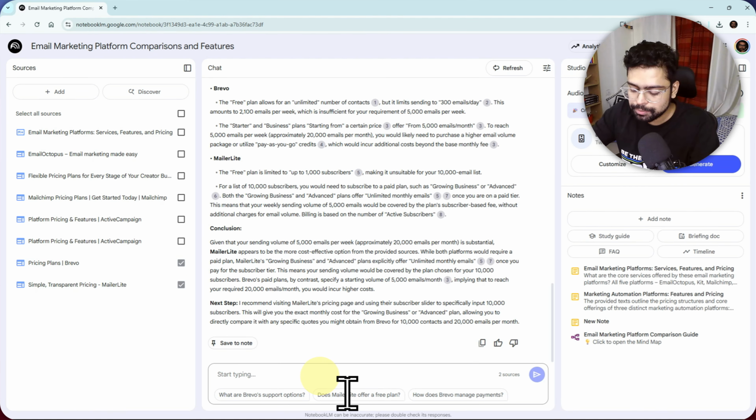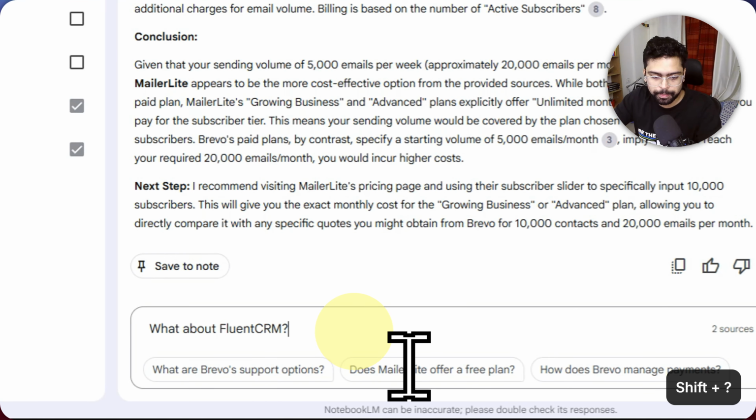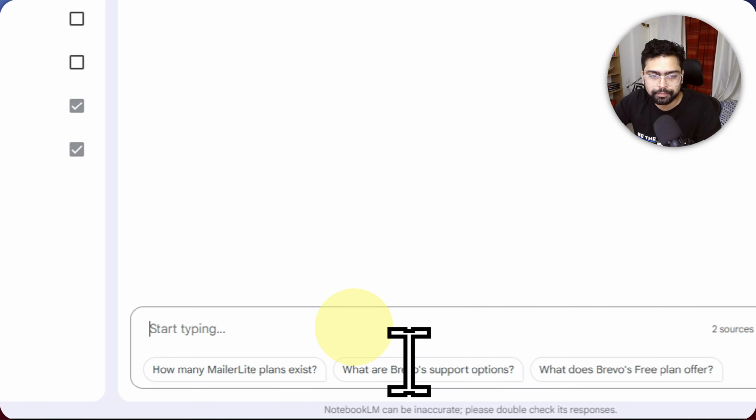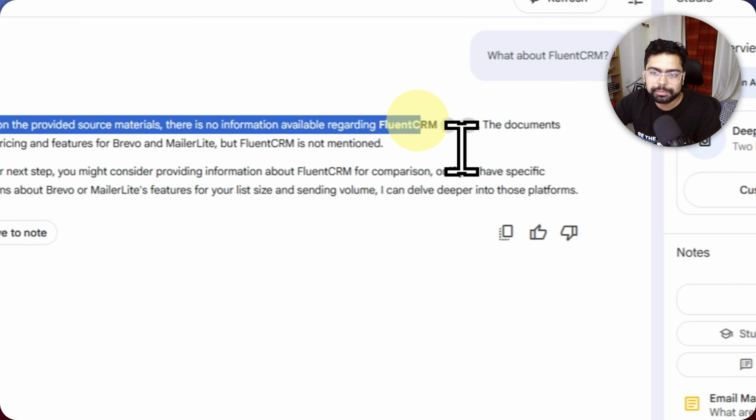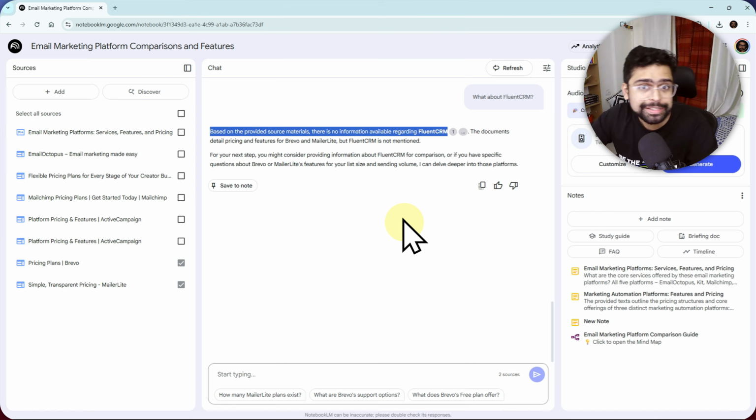Now if I ask something totally out of context, as you can see, there is no information available regarding FluentCRM. So that's the beauty of NotebookLM, that it just doesn't hallucinate, it doesn't create random stories just for the sake of it.